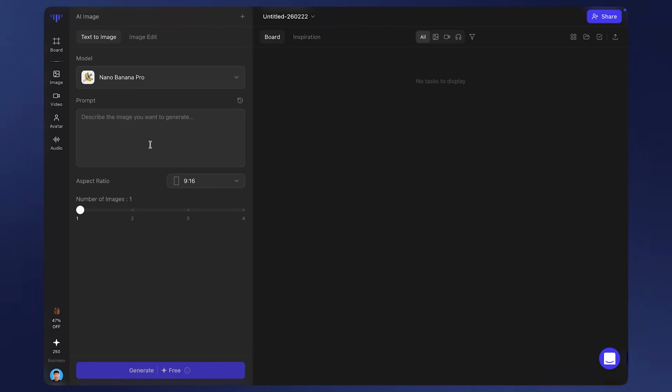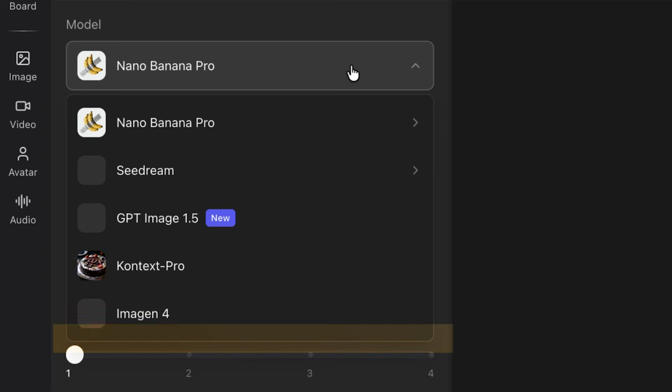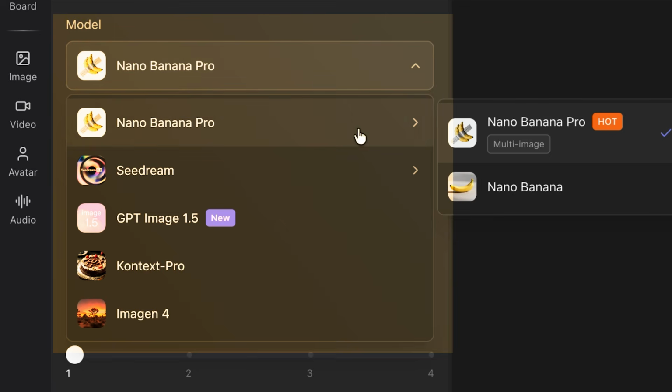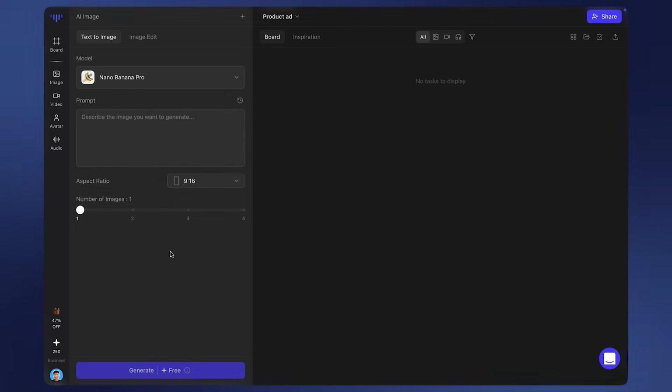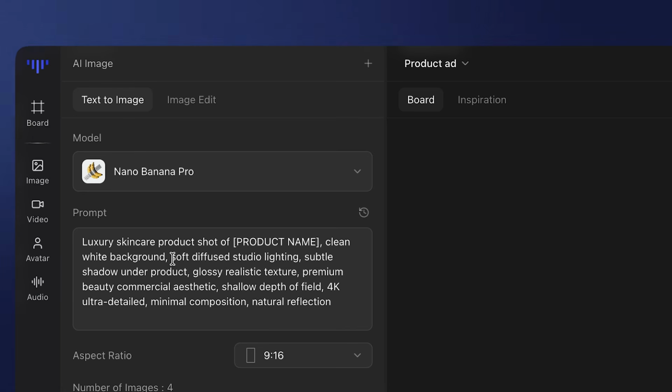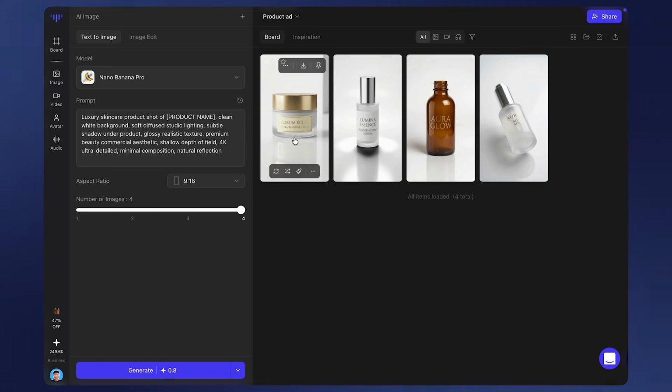Step 1, structured ideation. Inside the board, I start with text to image. Topview integrates multiple powerful models like Kling, Seedance, NanoBanana Pro, and others, all in one place. No external APIs, no manual stitching tools together. I generate 4 variations at a time. Here's the rule. Batch early, filter aggressively. As soon as images appear, I star the strongest ones and ignore the weak concepts.